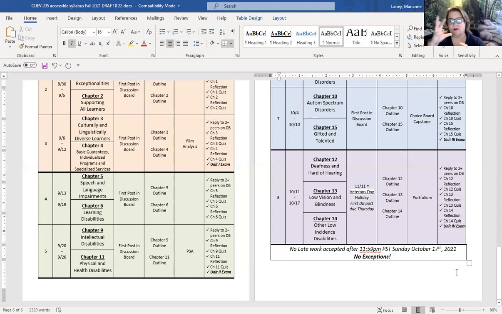So what I'll do is I'll make this into a PDF with all these little changes and repost it, and then put it in an announcement so you guys have the most updated syllabus. Cool. Good. Any other questions on this? And we'll move to Canvas.